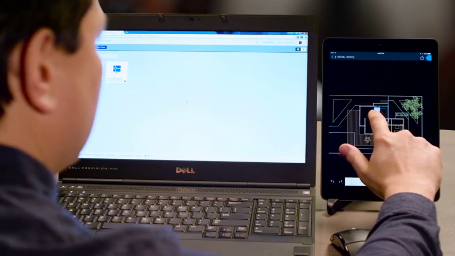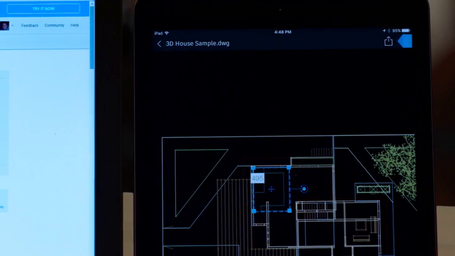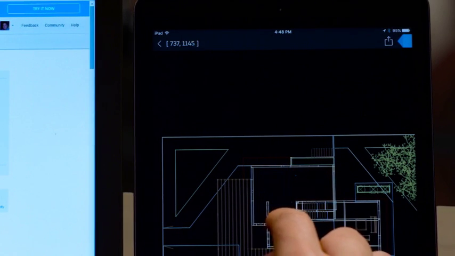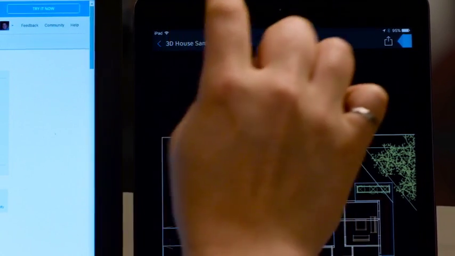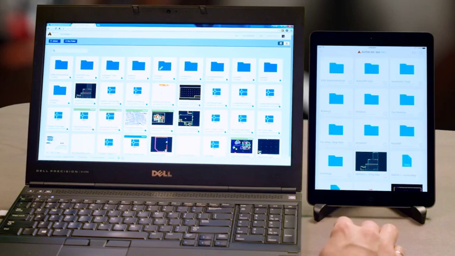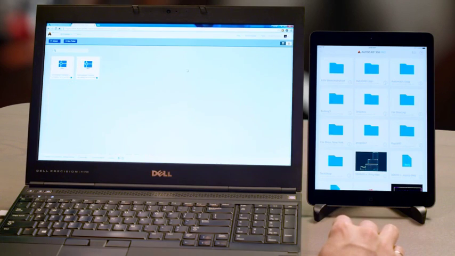AutoCAD 360 Pro, the official AutoCAD mobile app, is now included when you subscribe to AutoCAD. 360 Pro lets you take the power of the newest AutoCAD wherever you go, so you can draft, edit, or review from your smartphone, tablet, or laptop, anytime or anywhere.